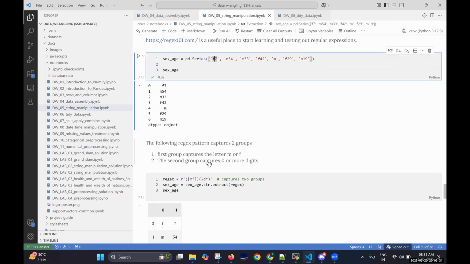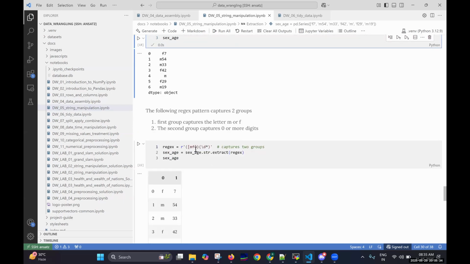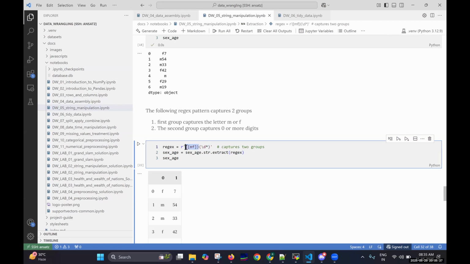So for that, we can create a small regex here. If you see the brackets, starting bracket and closing bracket, that is one capture group. And the second one, %D here, is the second capture group. The first one says MF, and the square brackets mean either M or F. If any of them is present, it will take that as the first group. And %D star means any number of digits after that. Once we have M or F, if we have any number like 2, 3, 2, 1, it will take it all.